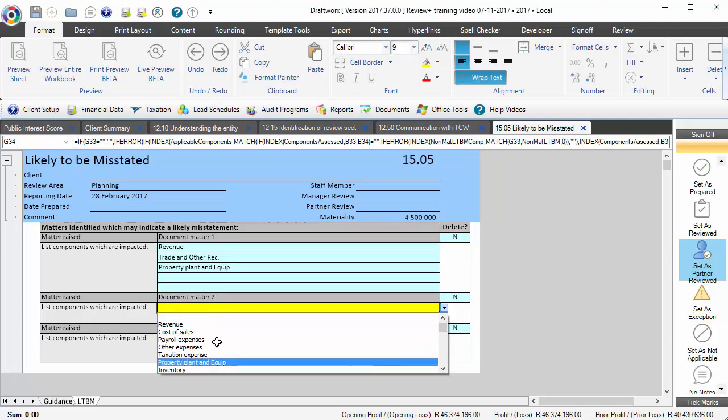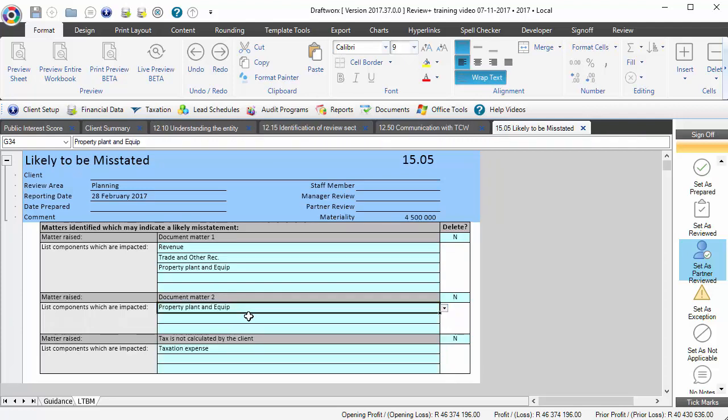Let's go to the second one. I'm just going to allocate it to property, plant, and equipment. Okay. And then there is tax expense.